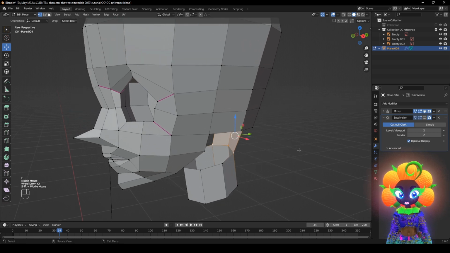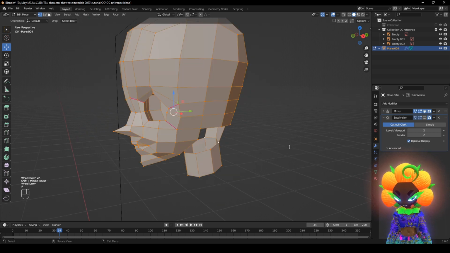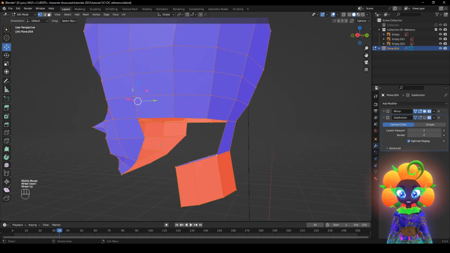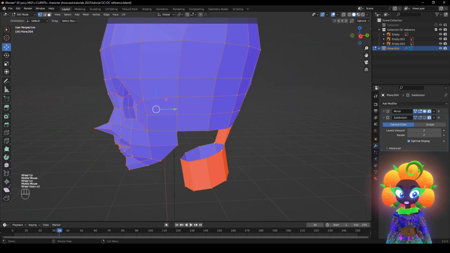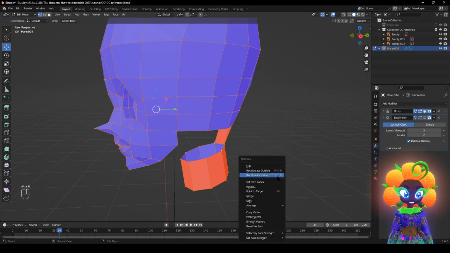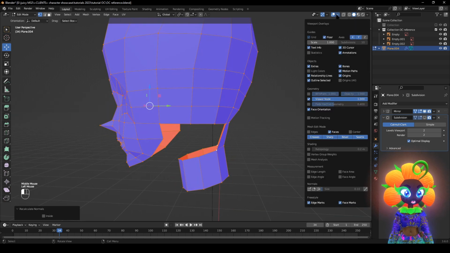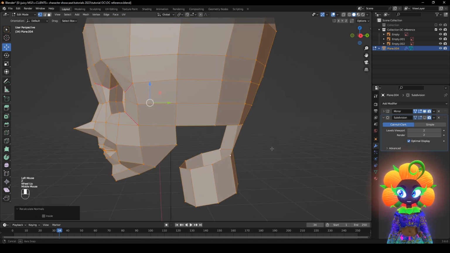Another most important thing is click A, then go right here to go to face orientation. See, the red is supposed to be inside. This is not. This happens sometimes. Just go Alt N, then calculate outside. Ba-ching, done. Then go up here like this.